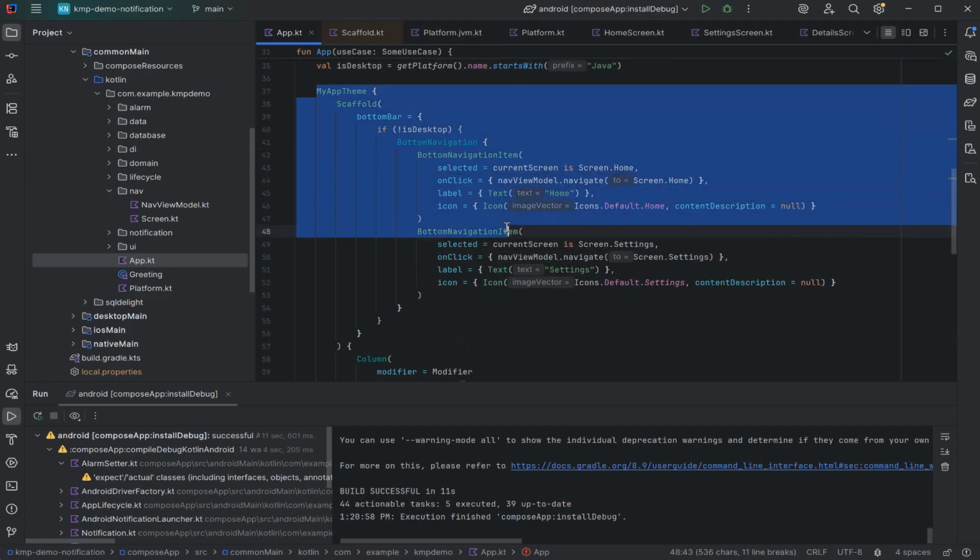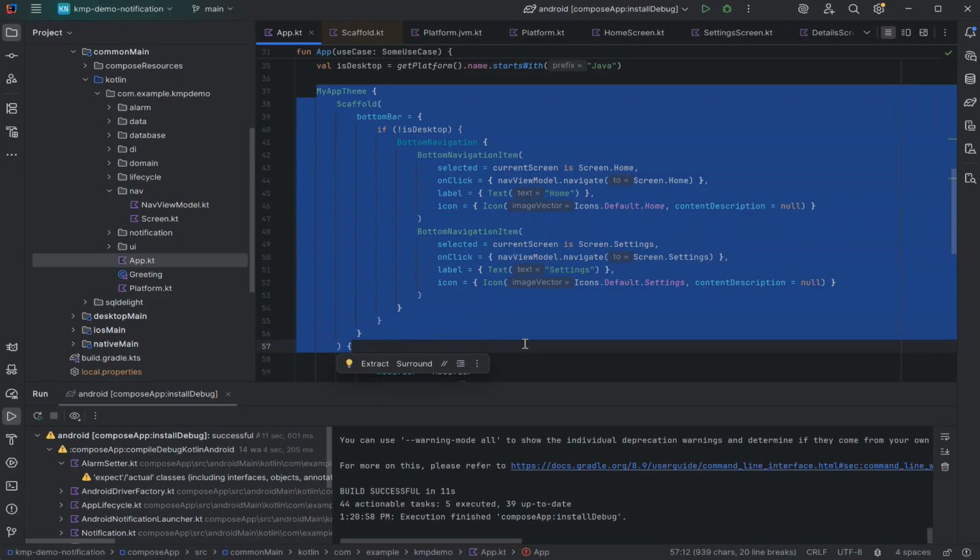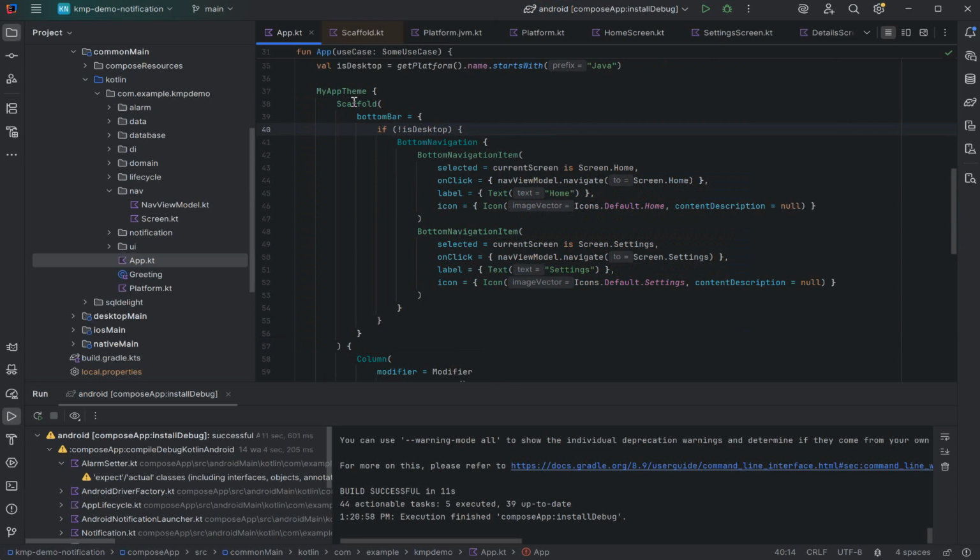For the mobile apps, for Android and iOS, we use this Scaffold and bottom bar. As you can see here, we have the bottom navigation, and we just build the bottom navigation items and fill those parameters accordingly. I'll just stay here for a few seconds so you can grab the code for yourself.